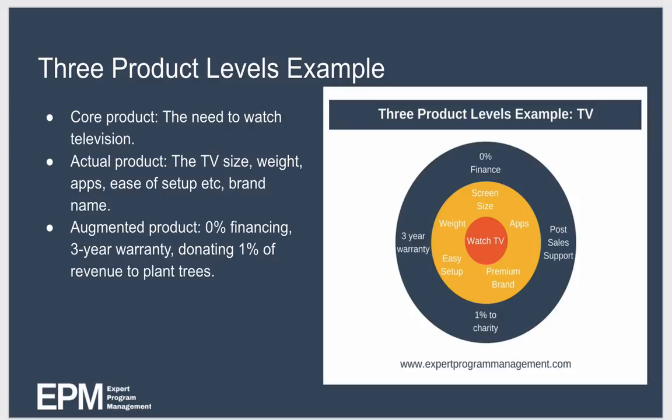And finally, we have the augmented product. Now, the augmented product for our TV example might include things like 0% financing, a 3-year warranty, the company's reputation for post-sales support. It could even include things like donating 1% of revenue to plant trees, helping offset the environmental impact of manufacturing televisions.